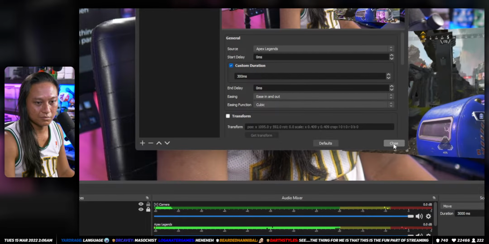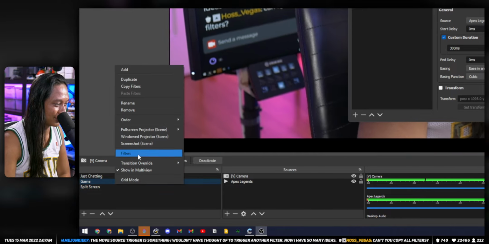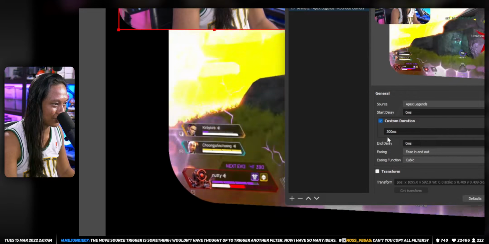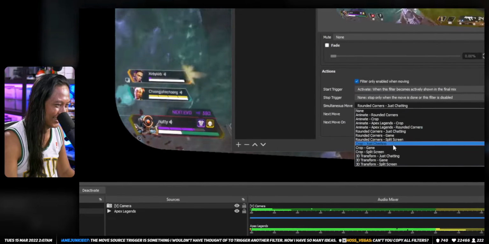Crop. But you have to change the simultaneous one. So this is for split screen crop. This one will be for our game crop. Then come back here. You've got to add every filter here, guys. You can't skip any steps. If you skip any steps, it's not going to look great.